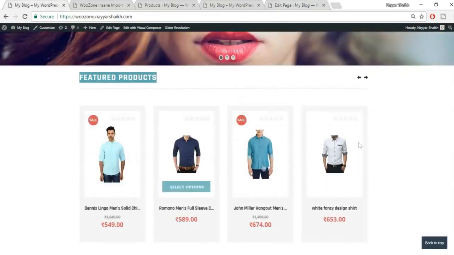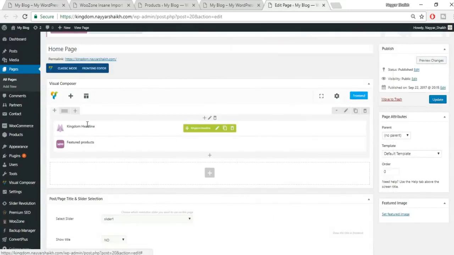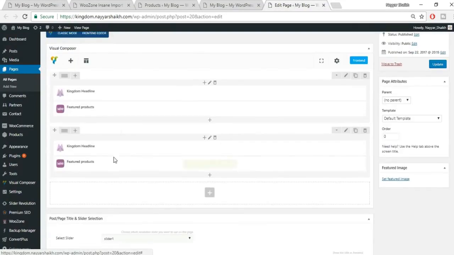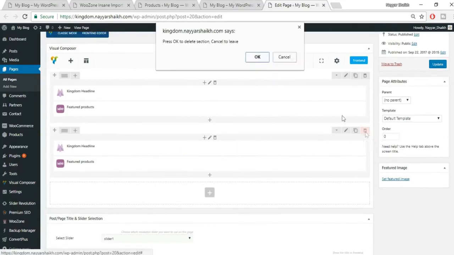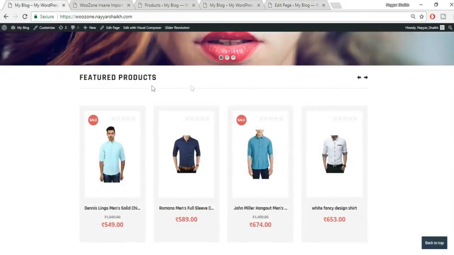As you can see here, it is 1, 2, 3, 4 columns. So we want 4 columns. Okay, now click on save changes. Now, instead of creating everything again and again, you can just copy this thing and change something from here. That is also a way, but I won't do that. I'll just delete this. So we have done this thing.